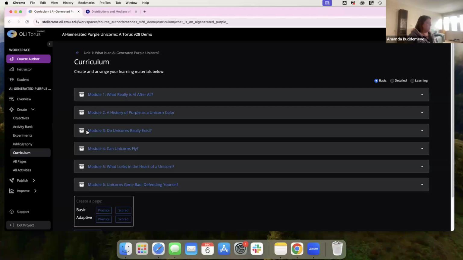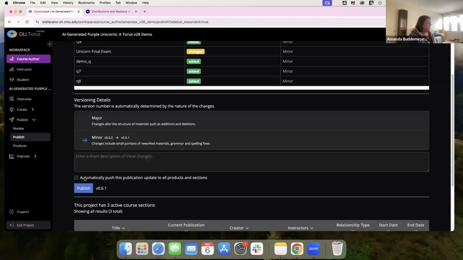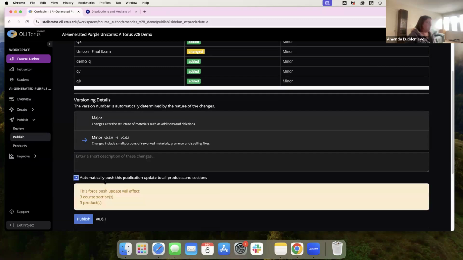The other little one-off thing I wanted to show has to do with the publication process. So if I go into publish here, we have this checkbox that says automatically push this publication update to all products and sections. Generally this defaults to being off, but the feature is that this is sticky. So if I check this, it's going to stay checked. If I uncheck it, it's going to stay unchecked.